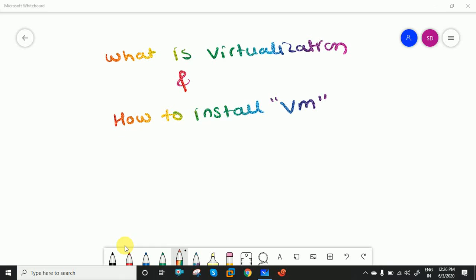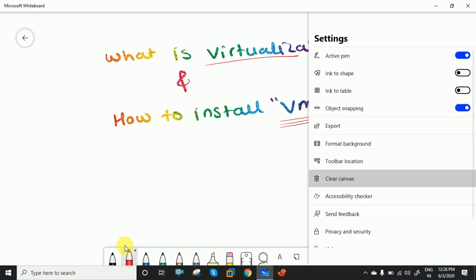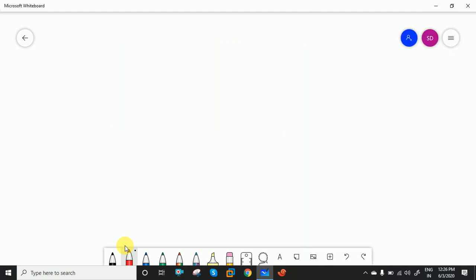Today we'll start with the concept of virtualization and how to install the virtual machine. Most of the things that we require right now, the virtual concept and virtualization, is very important. So first we'll understand what is virtualization and then how to install the virtual machine, right? For that, you must first understand what is virtualization.